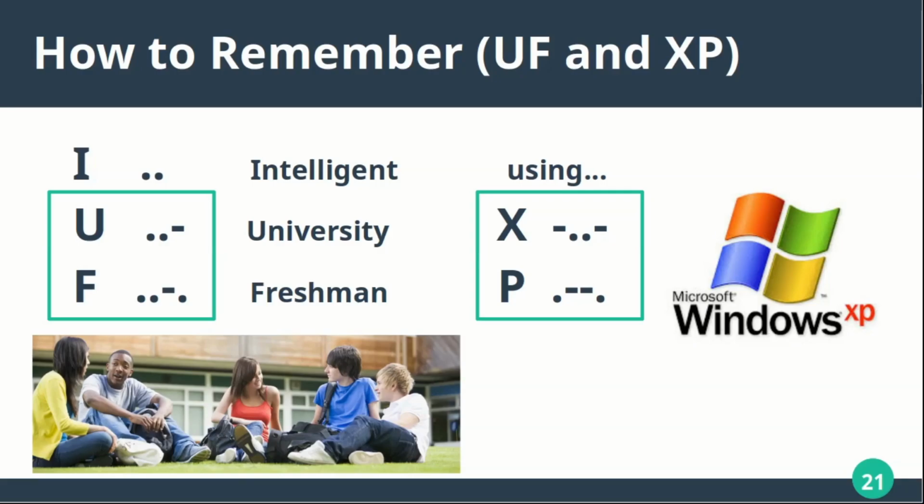Again, once you finish learning these, you're not going to use the mnemonics anymore anyway. You're just going to know them. But at the beginning, just to keep recalling the letters properly, you might use these mnemonics. So university, dot, dot, dash, and freshman, dot, dot, dash, dot. You'll remember the next one in that group would have been dot, dot, dash, dash. It does not exist. That's the reverse of the Z, which I mentioned earlier doesn't exist. So you've got U and F. And then finally, those university freshmen are using Windows XP.